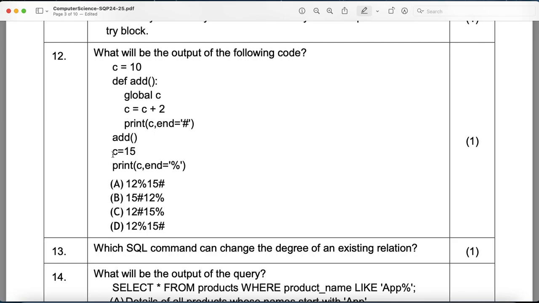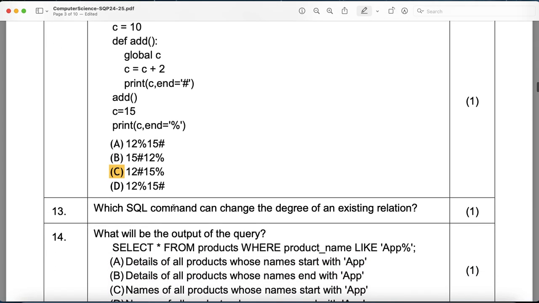After that we are assigning the value c equal to 15, then again printing c, so here 12 hash then 15 percentage. So 12 hash 15 percentage. So option number C will be the correct answer.